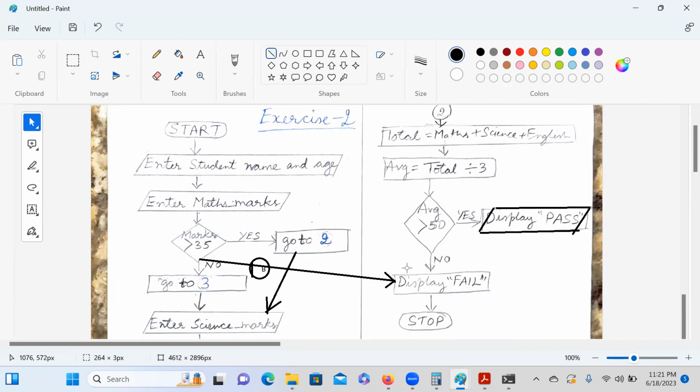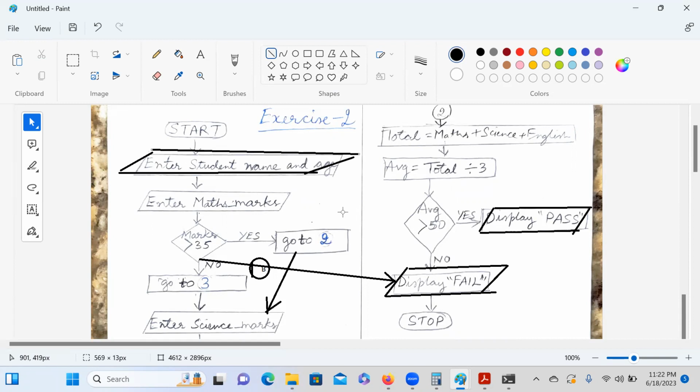Whenever input is there, it is a parallelogram. You're asking the user to enter, you're telling, hey computer, get the value from the user. Hey computer, display this value to the user. See, you are the programmer. Okay, this is my program. And in this, I'm telling the computer, display this message. Then after displaying, the computer tells, I have displayed. What should I do next? I'm telling after displaying, accept the value.